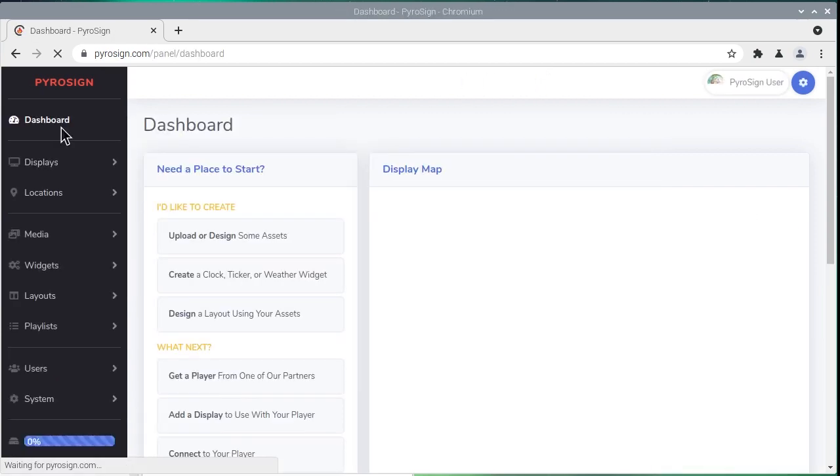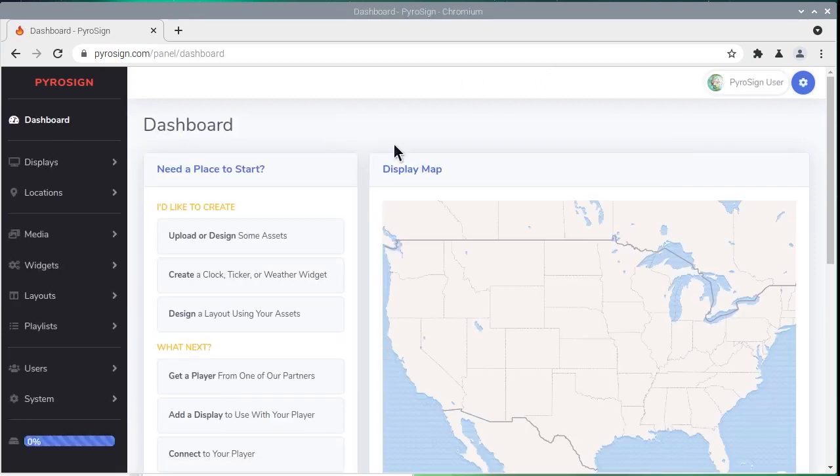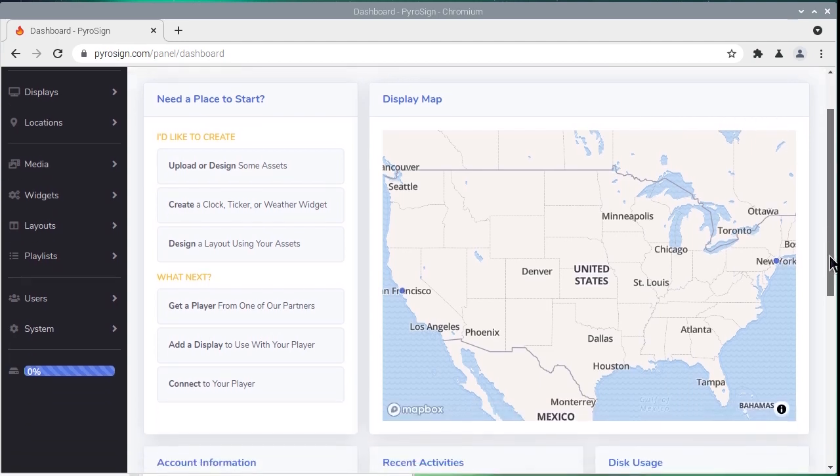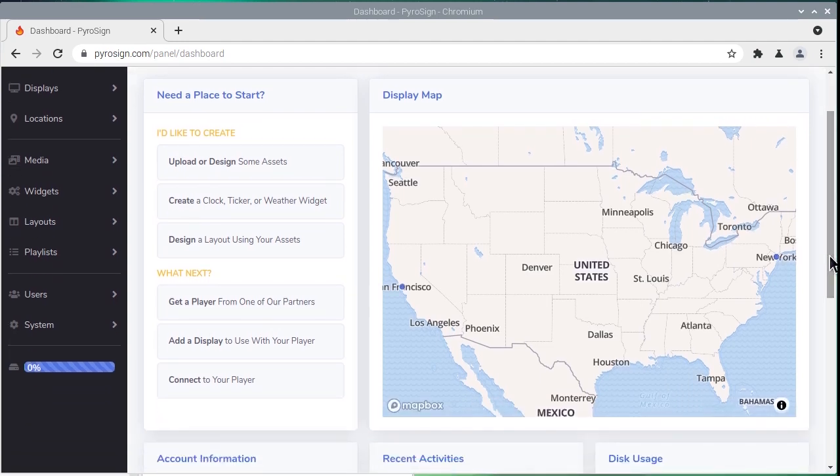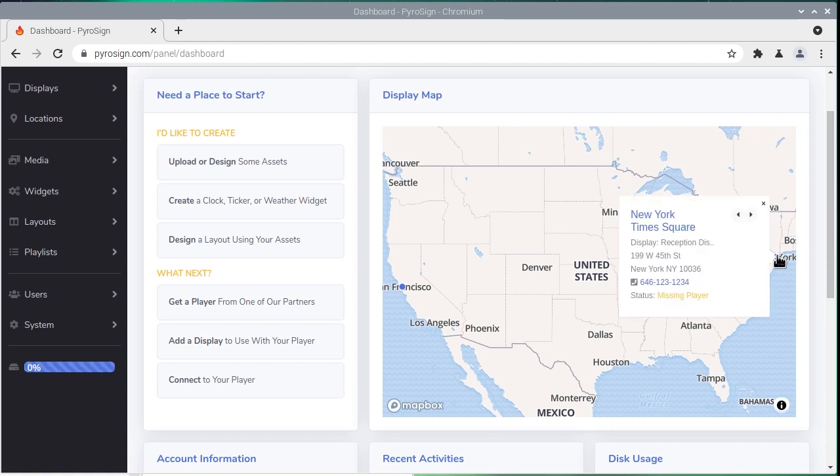After you have saved your location, you can view it on the map found on the dashboard. This map is helpful in giving you a geographical view of all your displays and their statuses. Clicking on a location's marker will present you with an info box of the players assigned at the location. You can toggle between your locations and players by clicking on the arrows found at the top right of the box.